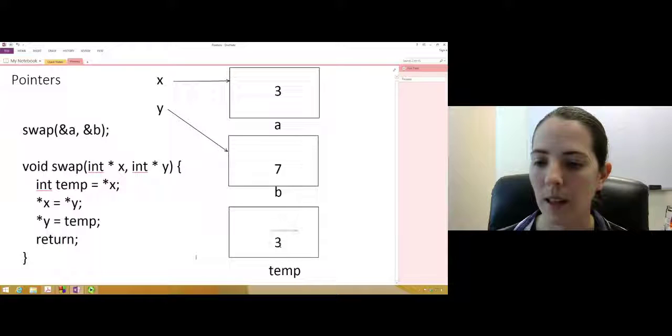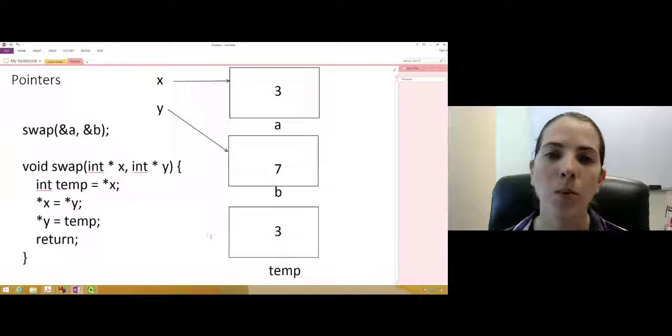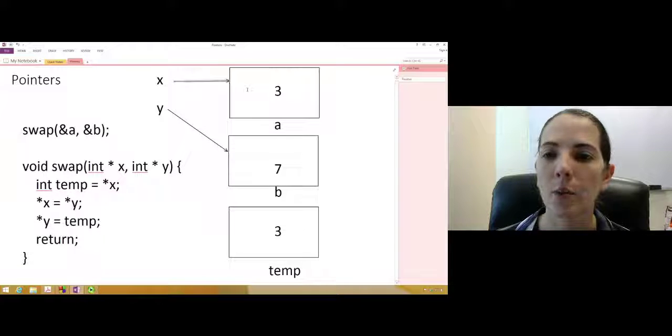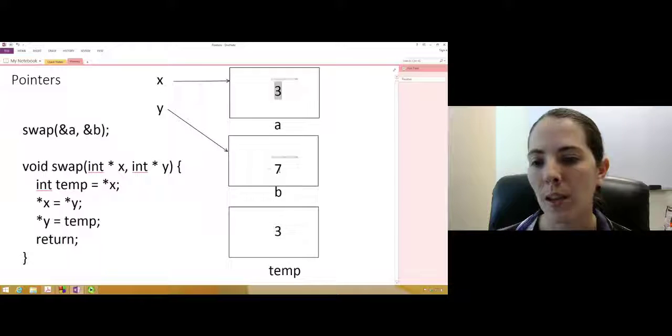So we'll put this value 3 in temp. At the moment, we have 3 integers and 2 of them are equal to 3. Then we say, go to where x is pointing and assign it the value that y is pointing at. So go to where x is pointing and put here the value that y is pointing at.